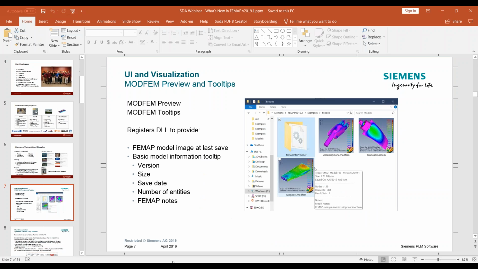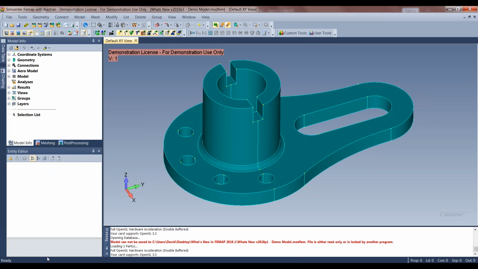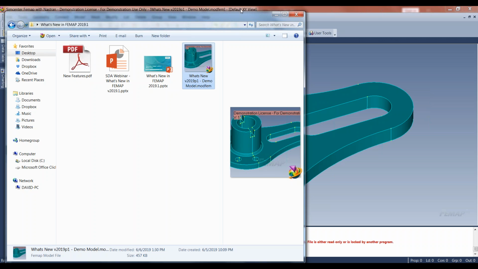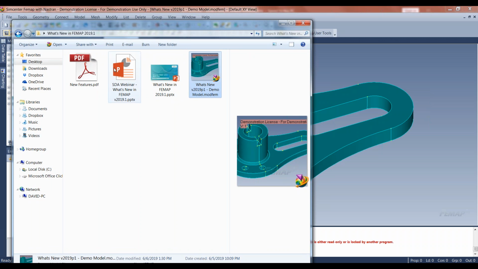Okay, so what I'm going to do first is jump right into our live demo. And one of the new features in the latest release is that in the Windows File Explorer, when you're browsing, if you have the preview pane on or icons, you can see an image of the save state for that model, which just makes it a little easier to recognize. And if you hover over it, it gives some data there on the version. You can see version 2019.1, the size, the save date, and then this is a pretty simple model right now. It just has one solid entity in it, but it lists all the entities that are in that model. So you have nodes, elements, things of that nature. That information is right there before you even open the model.